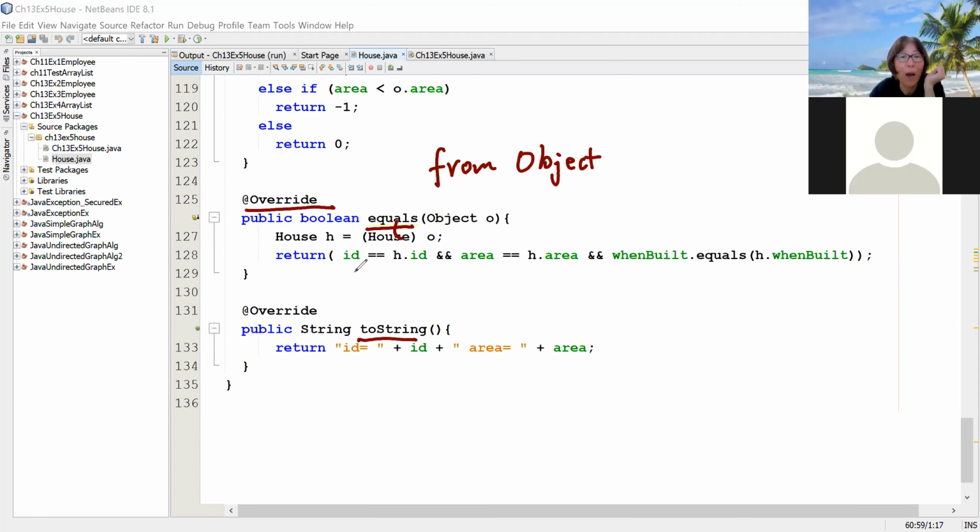And this compareTo method is already defined. Then you can determine, okay, is house 1 less than house 3? And then house 2, something like this. Then you can do sort, okay? So that's regarding this sort.